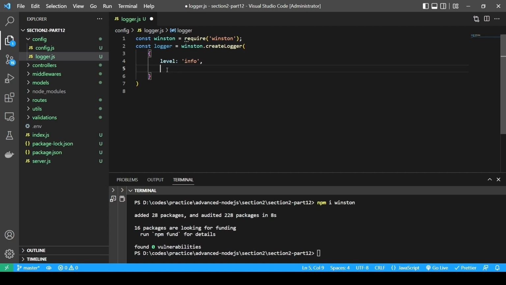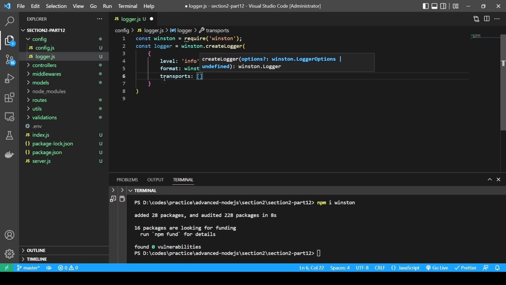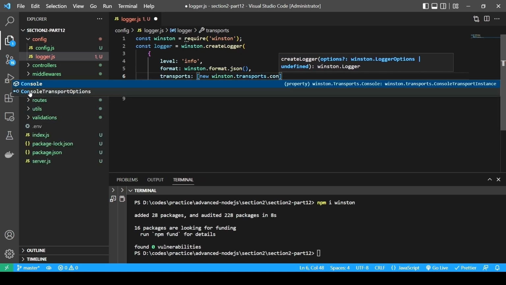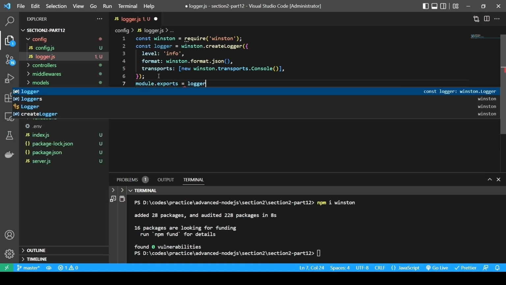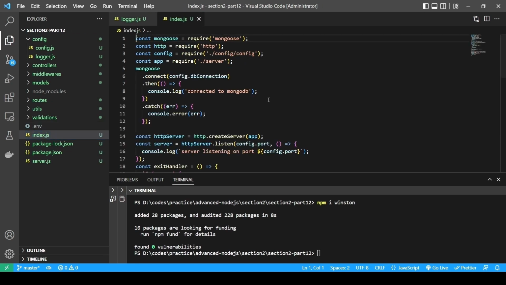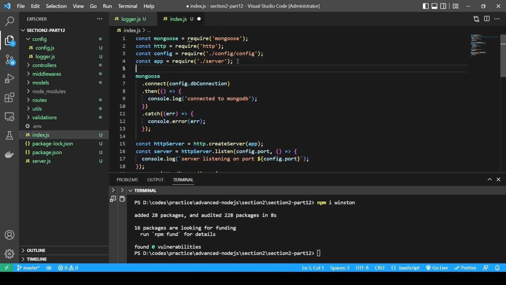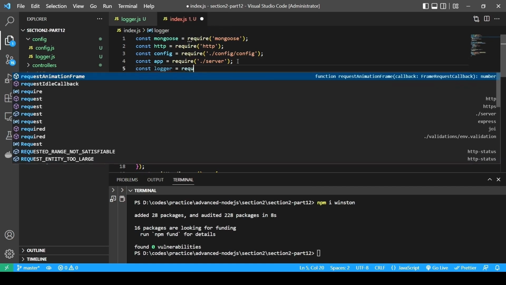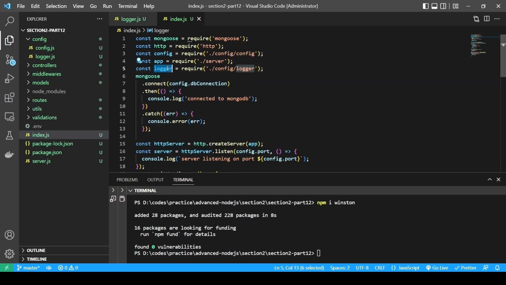Next, let's define the format, and it has a value of winston.format.json. Let's add transports, which expects a list of the transport medium where the data should be logged. For now, I will keep it simple to only log it to the console. At the end of the file, let's export the logger. Inside the index file, let me import the logger I just exported. Const logger is equal to require and pass the path to the logger file.